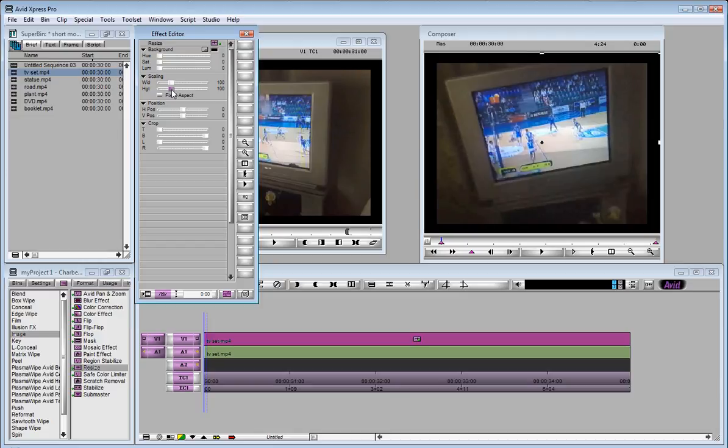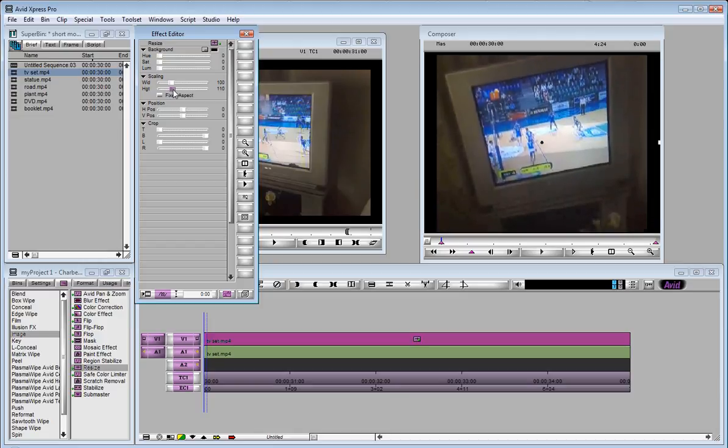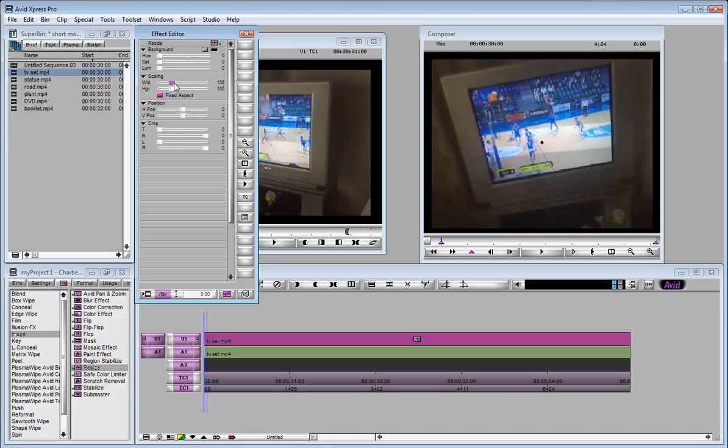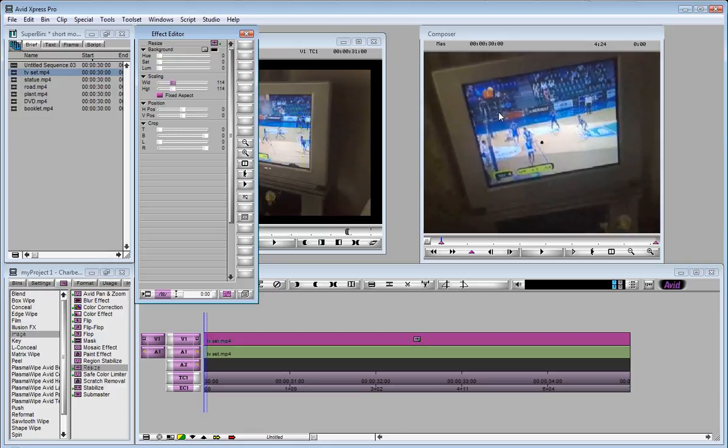I'm gonna press undo and scale the height. So it works, but what I need to do is scale both at the same time. So I'm gonna check fixed aspect so that both will change at the same time, and now I'm gonna scale so that I have both scaling at the same time. Alright, so that's all I needed to do with this effect. We're going to talk more about it later.